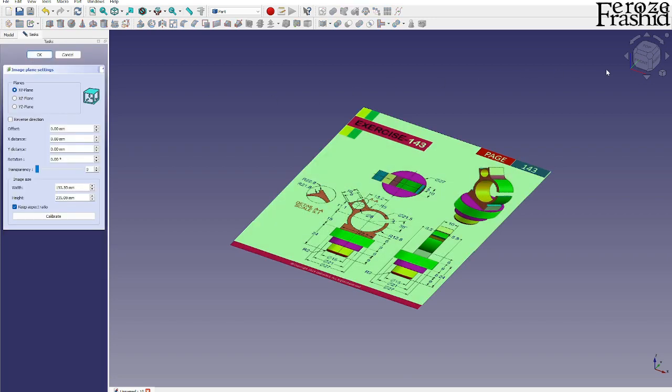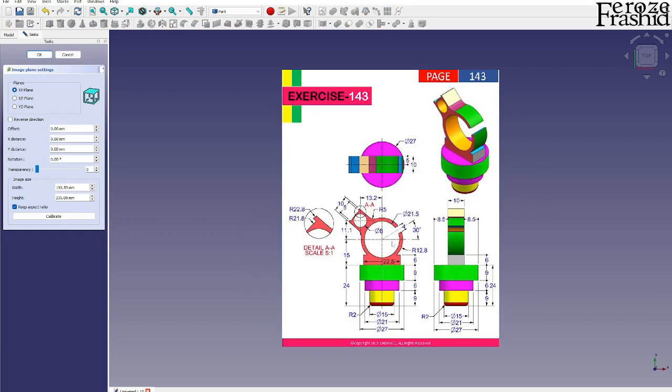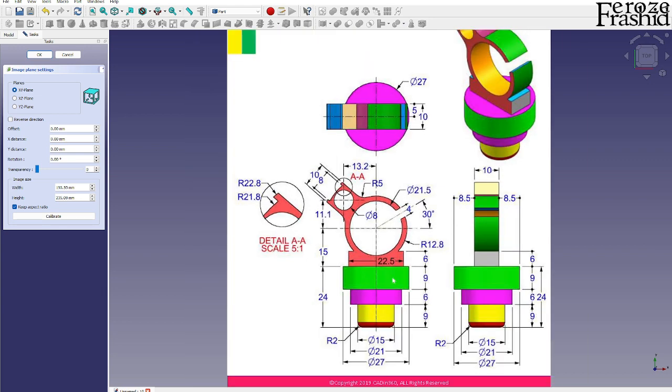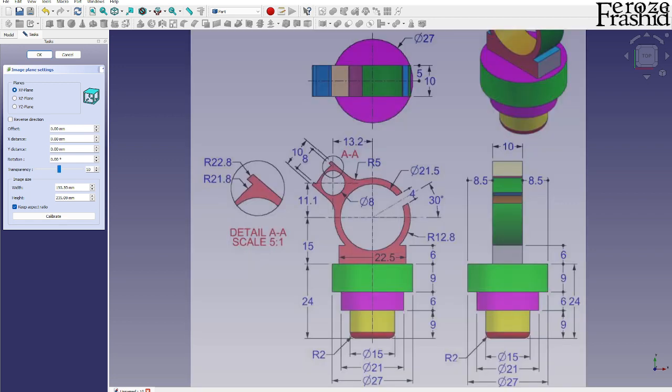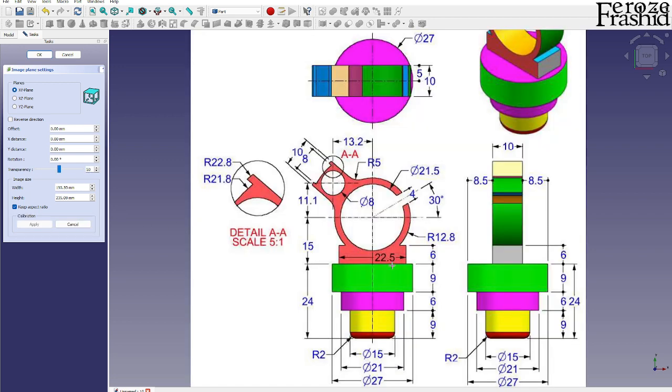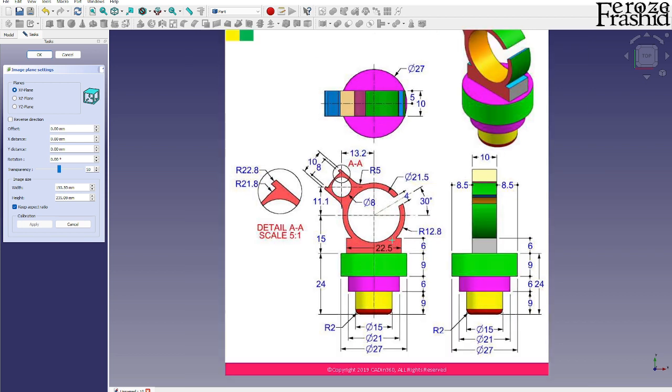Today I will be working on exercise 143. This is similar to the last model we did, except that it is a bit simpler. It will be a two-sketch job. So the handle will be a revolve and the actual part will be an extrusion.